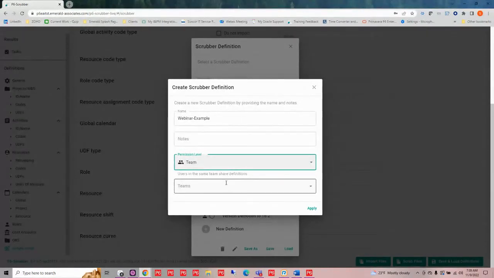So let's say you're working on a particular project, and this definition is for that project, and this certain team is going to work on that project. I can define a team, and I can assign it to that team, and so every team member would be able to then use it.